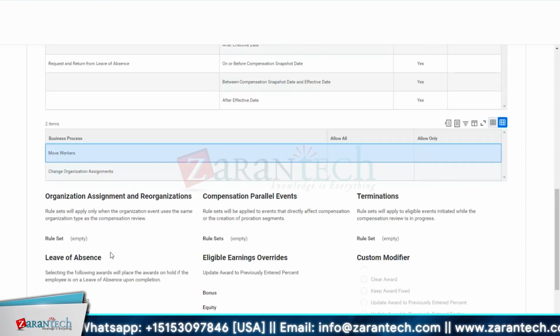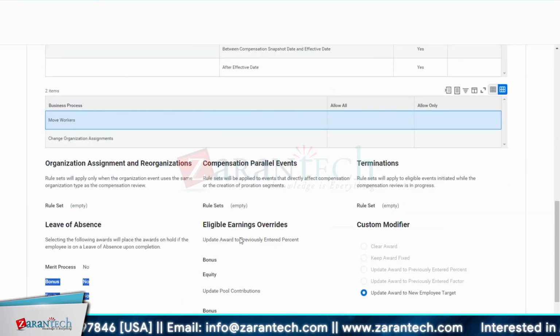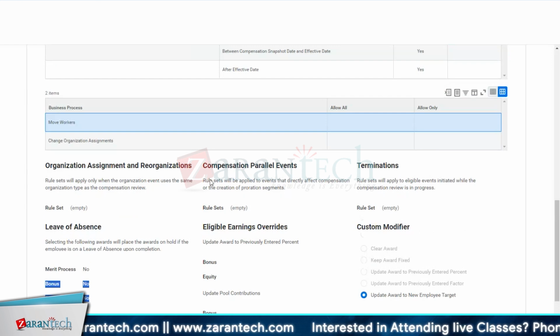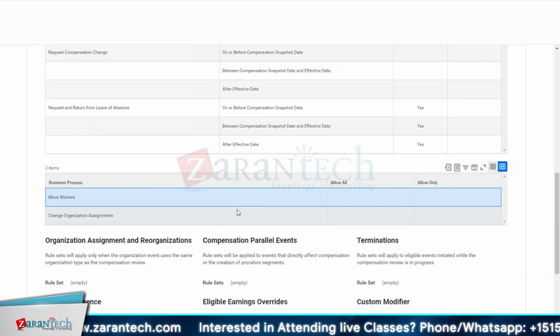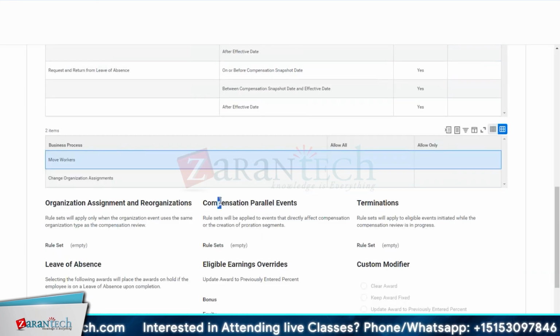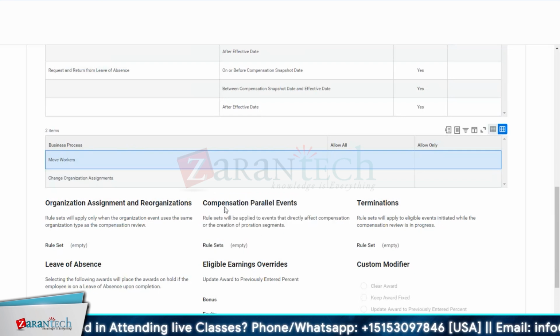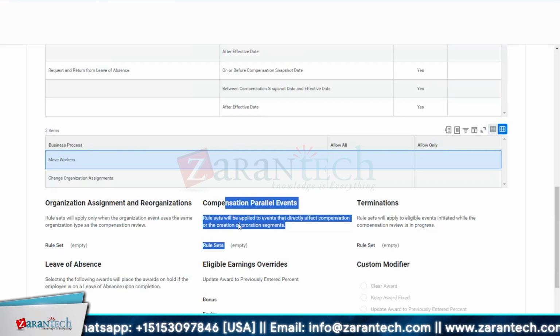Okay. And the other one, have you also got some exposure to the other one, the parallel events and custom modifier? Which one? How is this compensation parallel event different from the above one? These are also parallel events, right? Yeah. And this is also a compensation parallel event. I have stayed away from this. And I would not recommend allowing compensation events during the merit cycle or any of these while this process is launched, because it's going to start giving you discrepancy in terms of what you have put out.